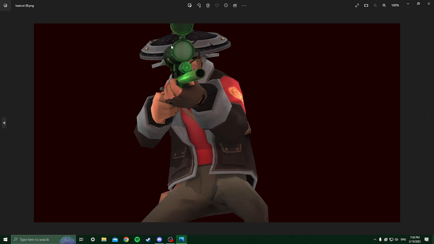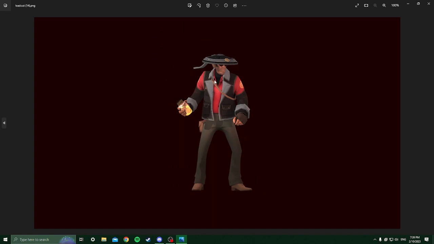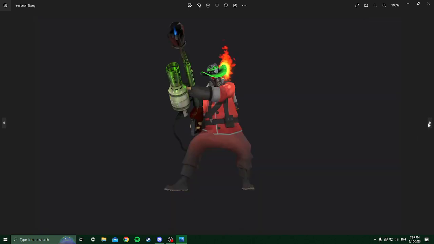Once again, I'd also like to point out this fantastic visual quality. It just looks amazing. We've got another one of Sniper. As you can see here, I've posed his face, so he's got a facial expression.